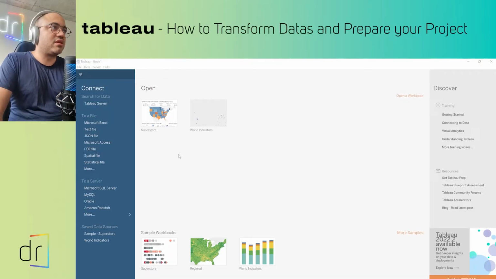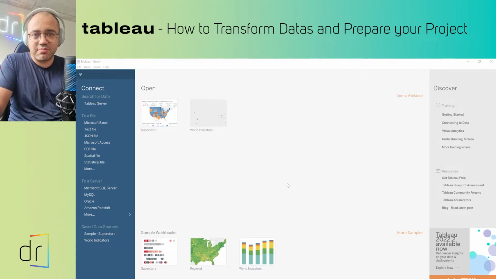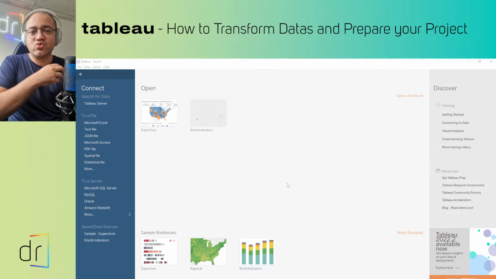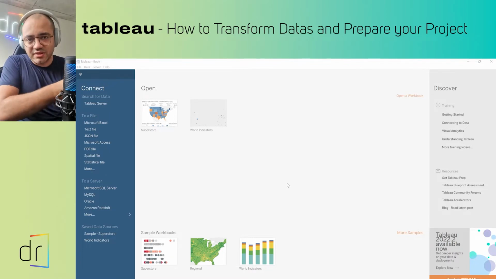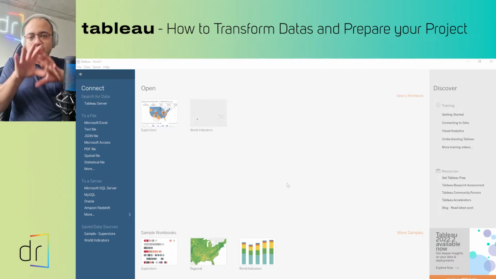So guys, here you can see my screen with Tableau Desktop. The first hint that I will show you guys is how to connect data in Tableau Desktop, okay? This is the first step. When you start your project, you have to connect with some sources, with some data, in order to model this data, transform this data, and finally build your dashboard.